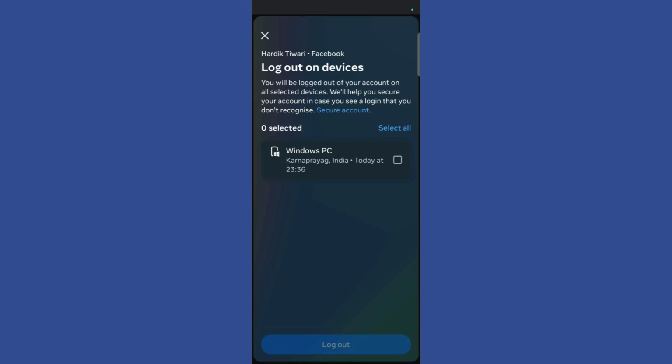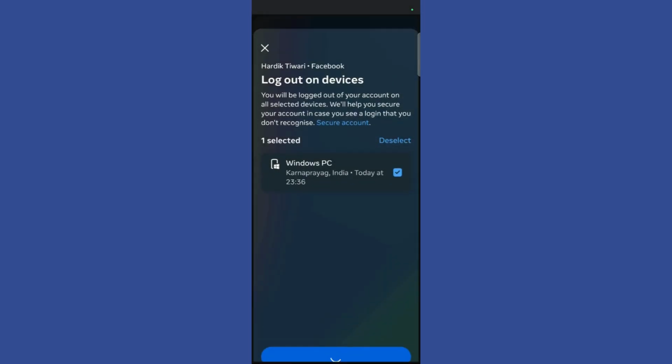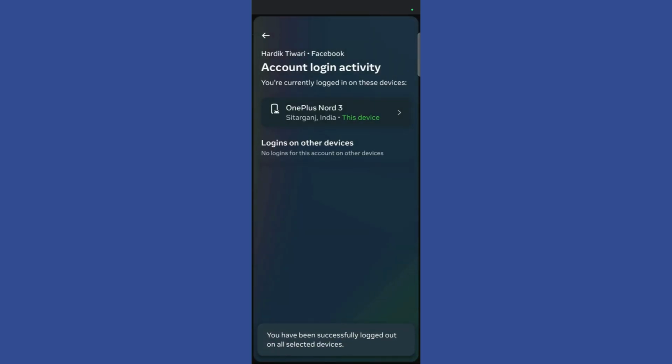Once you have clicked here, it will give you all of the list of the devices where your account is logged in. Simply click on that device that you want to remove and then click on this logout button right here, and it will give you a final warning asking that this will remove your login on this particular device. To proceed, simply click on this logout button, and here you can see that you have been successfully logged out from other device as well.